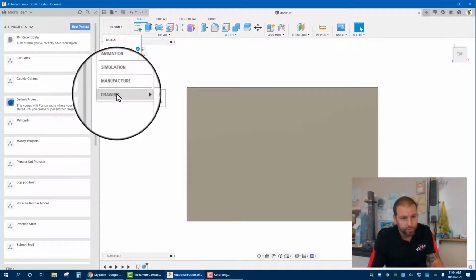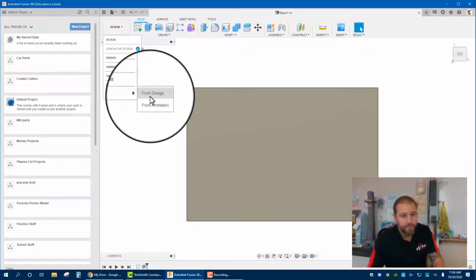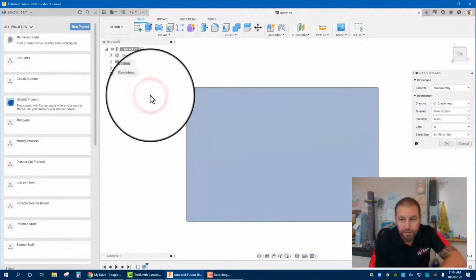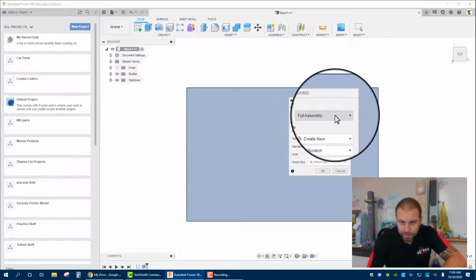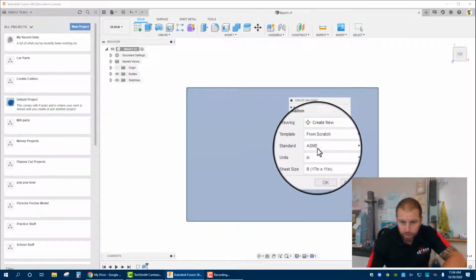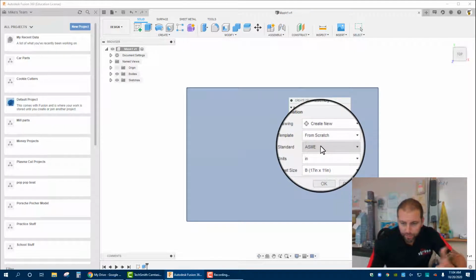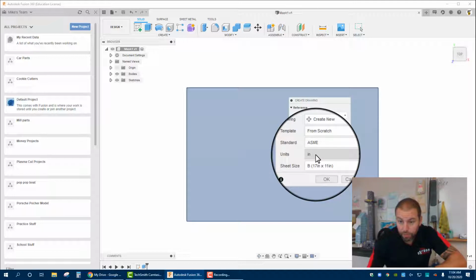Now we go into creating a drawing from, so it's drawing from design. Click that. You'll see here on this pop-up, it could be the full assembly, right? So that's what we want. Standard ASME, it doesn't matter. Units, inches, that we want to keep.